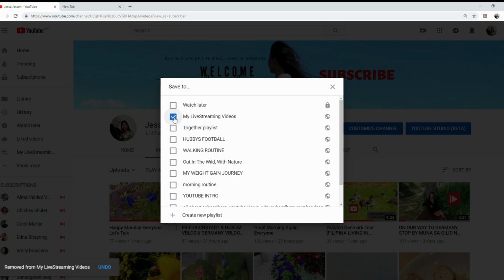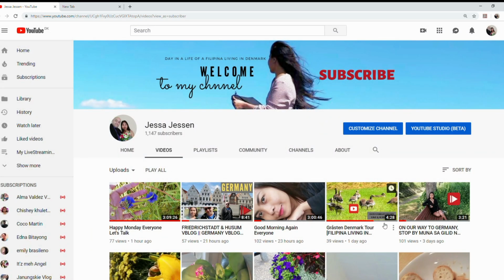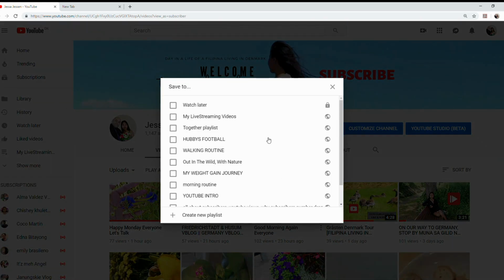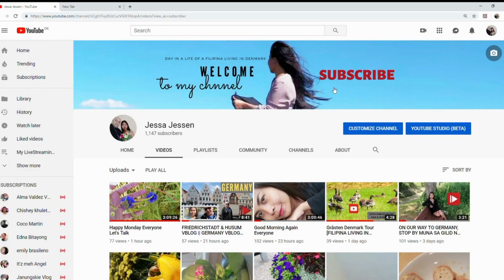As you can see here, when I added it, it would say in the bottom, let's see this. If we click this, I'm going to add that to my live streaming videos, because that is my live streaming video. And here, look at here guys, it says added to my live streaming videos. So it is already added, and then all you have to do is click that. So it's all done. So yeah, that is so quick. So let's check our playlist here.